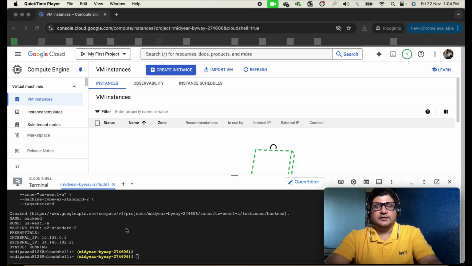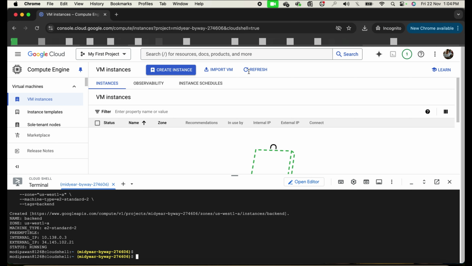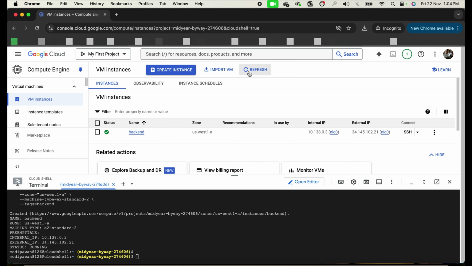Okay, so you can see the instance is created. The virtual machine instance is created with this internal IP and this external IP. And we can refresh this screen to see if the virtual machine is listed here. So see, it is listed here with internal IP and external IP, right friends?